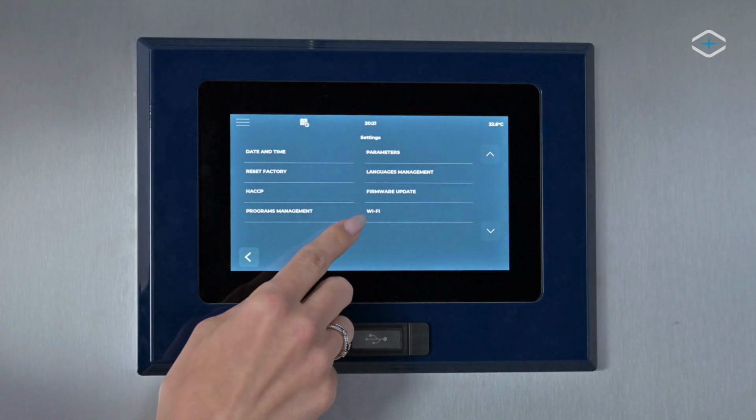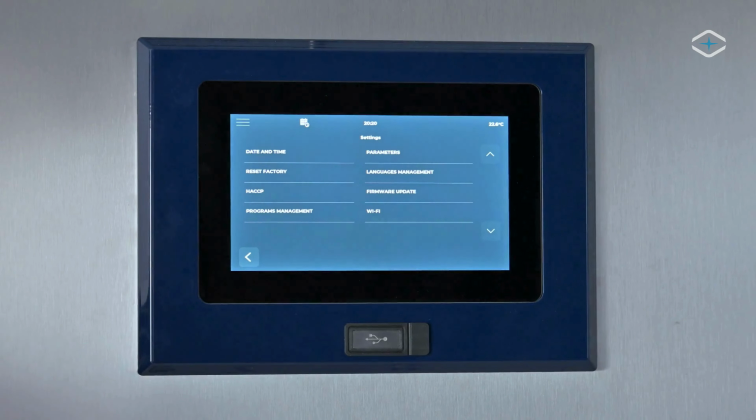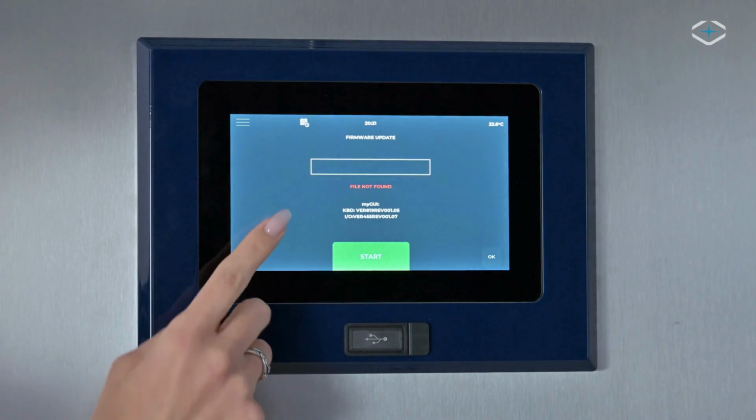Wi-Fi screen. This allows you to check the Wi-Fi connection and signal quality. The connection is automatic after the initial setup. Finally, there are the factory reset and firmware update sections, which are accessible exclusively to authorized technicians via password entry.